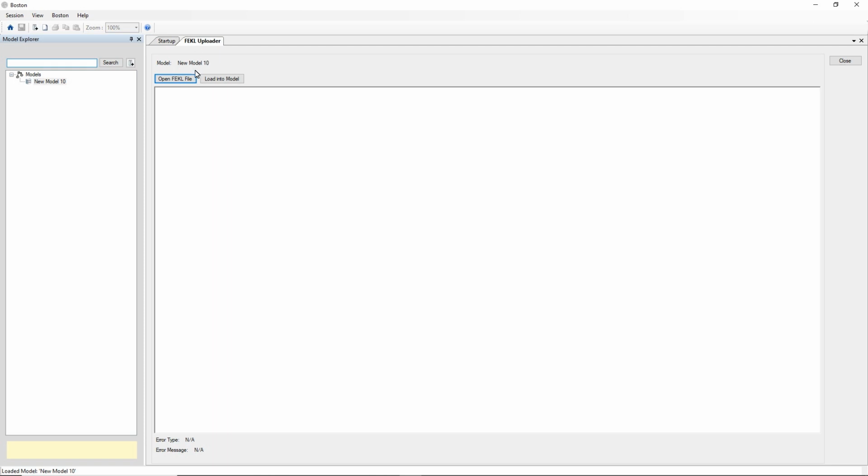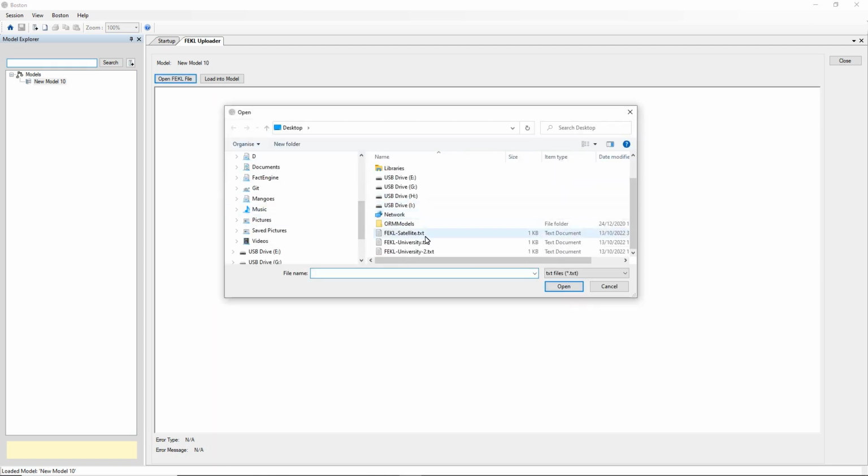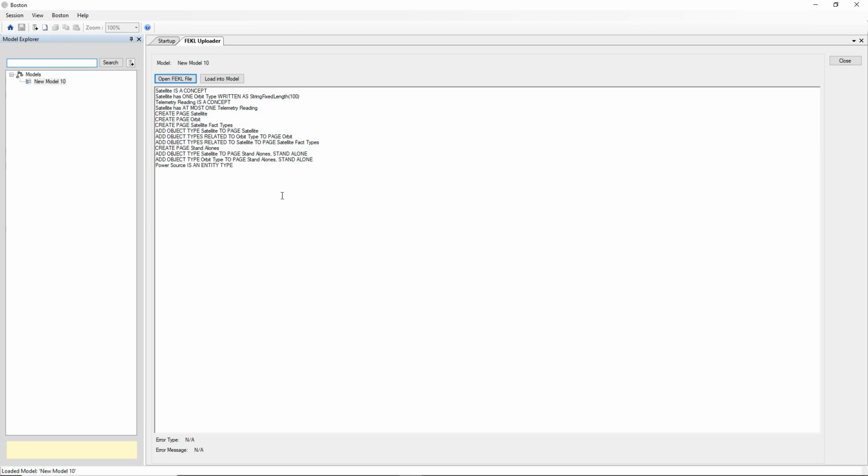So the FEKL uploader uploads the definition of a model in a series of controlled natural language statements to be able to create an object role model in the Boston conceptual modeling software. We can see that we've got the first statement, satellite is a concept. That's going to set up satellite as a general concept without a definition of its object type within Boston, within the object role model new model 10.